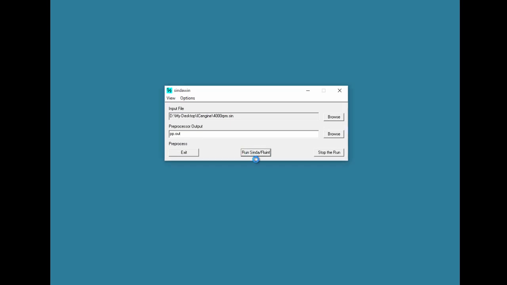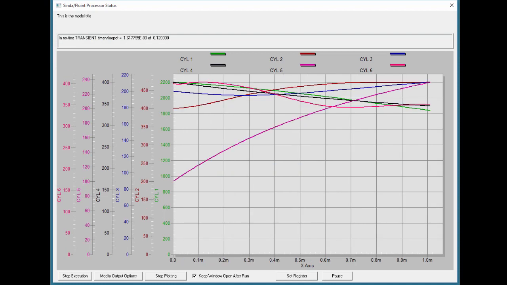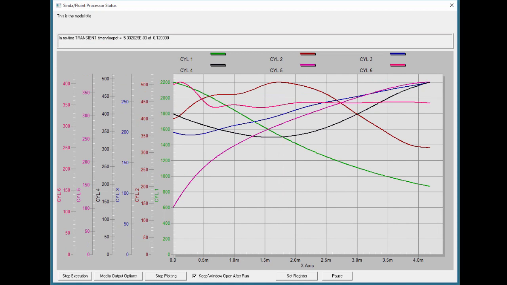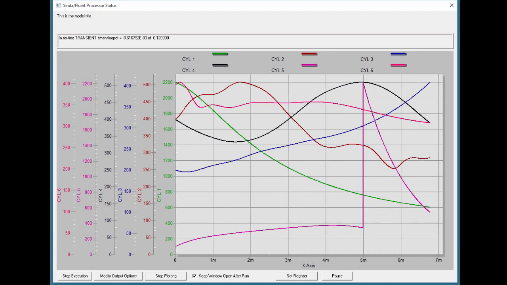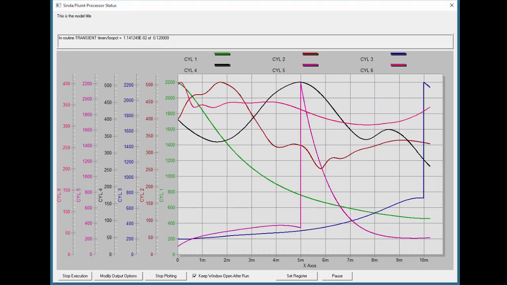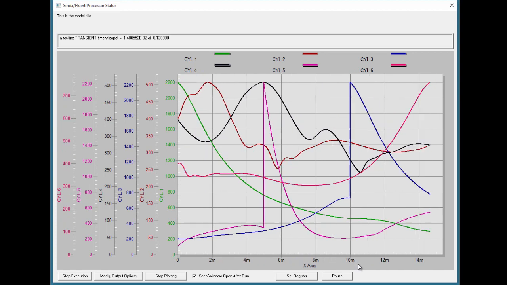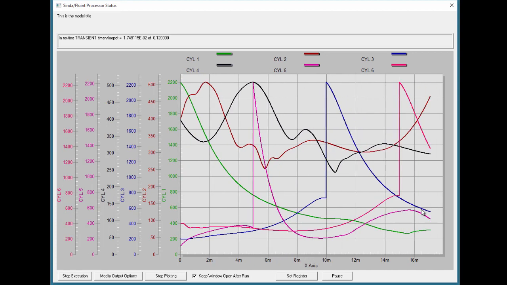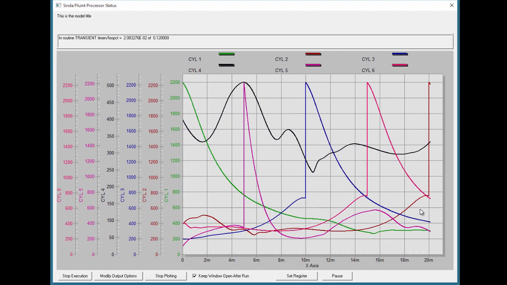I will launch a sample model, which is the transient simulation of a simple 6-cylinder internal combustion engine. As this model solves, I am plotting the temperature of each cylinder so I can observe the firing events and temperature profiles. The model was built to show a typical cycle, so the goal here is to run it for several cycles until the cycle is repeatable.